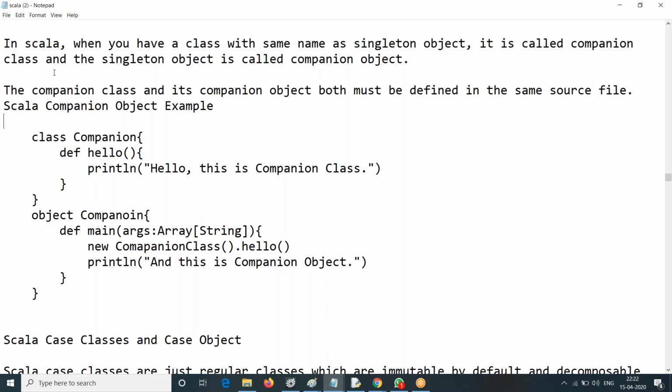Now, if you look at it, this statement talks about what a companion object means. When you have a class with the same name as a singleton object, it is called a companion class, and the singleton object is called a companion object. That's all. When both have the same name, this is the companion class and this is the companion object. You get this point.